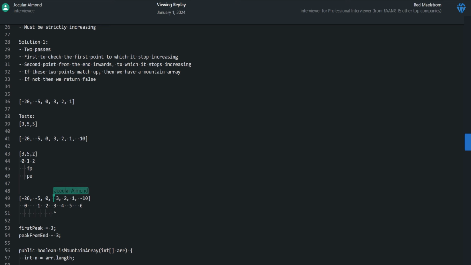If, let's say, we had a situation where we had like 3, 3, in this case, this is an invalid mountain. And so we would get to this stage, and then first peak is going to still be 3, but peak from end is going to be 4, because we get here, that gets set, but then we go here and we don't do anything. So in this case, it's false, which is correct. And so if there's any other elements in between here as well, that'll catch that as well.